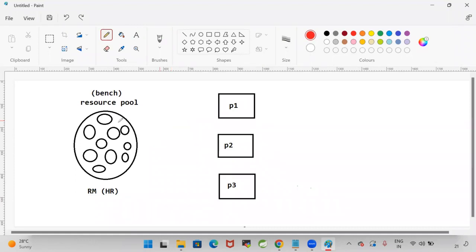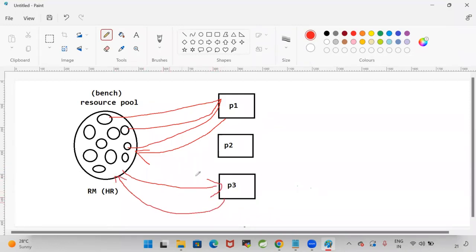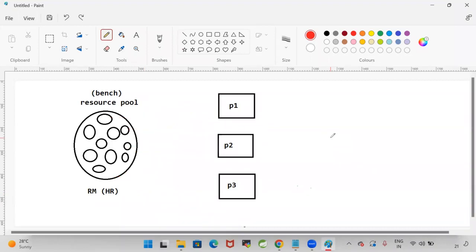Fine. Now, 3 employees are assigned to project 1. After that project work is completed, those employees will come back to the resource pool. Then they will go to the next project. Once that project is also completed, again they will come back to the resource pool. Like that, every software company will maintain a resource pool.